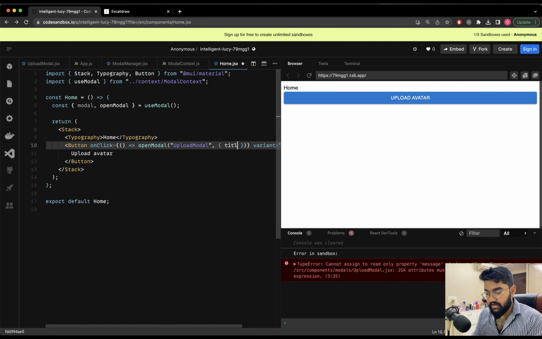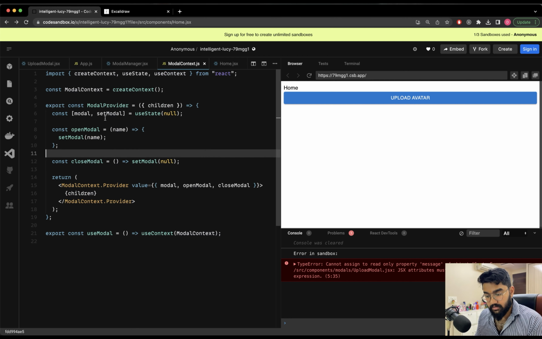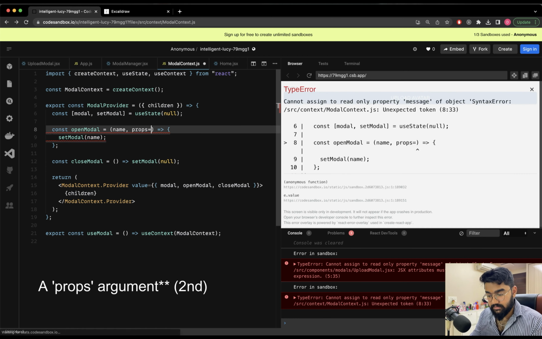So for instance, we can have something like this in such a way, and we have access to it within the modal which we are opening. So for this, what we're going to do is firstly get to the open modal function that we have in our context right over here. We're going to be expecting a props thing.